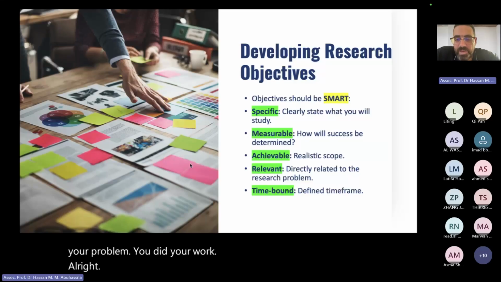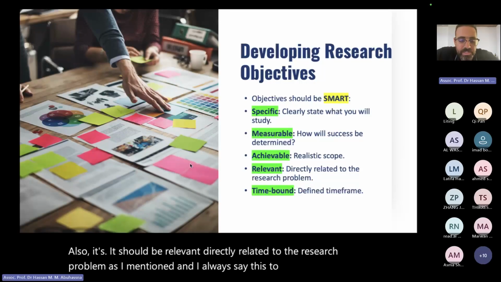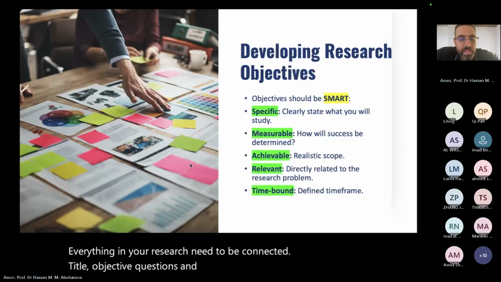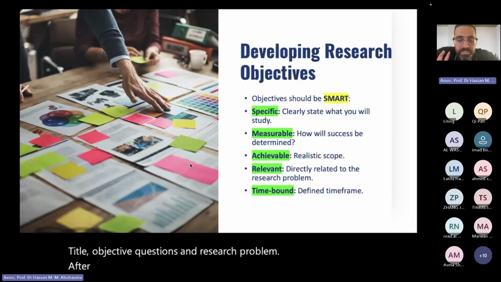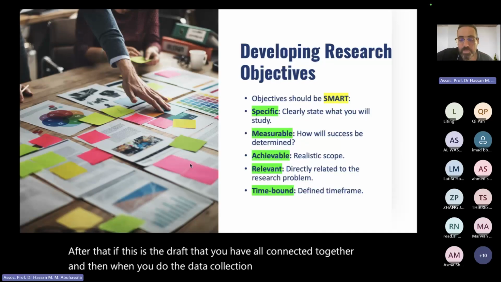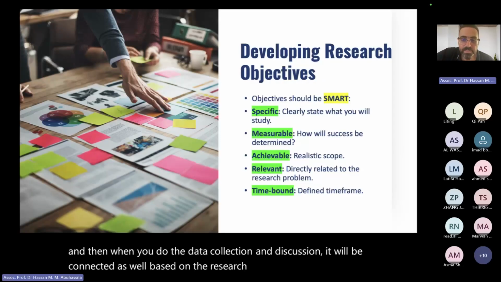Also, it should be relevant, directly related to the research problem. As I mentioned, and I always say this to all my students, everything in your research needs to be connected: title, objective, questions, and research problem. After that, if this is the draft that you have all connected together, then when you do the data collection and discussion, it will be connected as well, based on the research problem and the research questions.